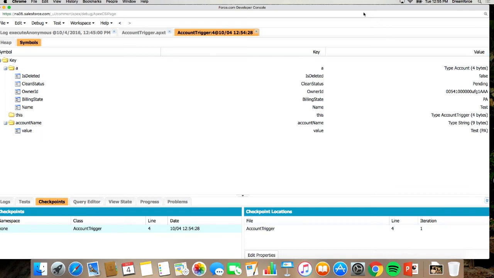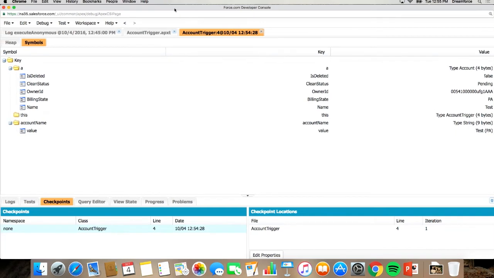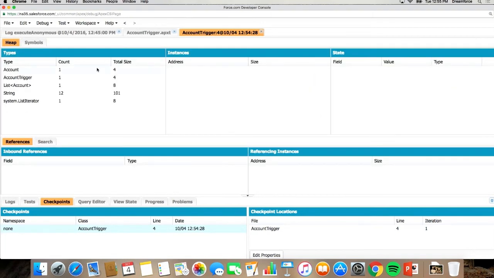And I also like to use it a lot to compare two points in my execution. So if I don't know why something's changing or where something's changing, I set two breakpoints, or checkpoints, sorry, and run the code, and I can compare those two and the results from that. And then there's also heap information, so where things are getting stored as well. So that was checkpoints. So let's go back to the presentation.